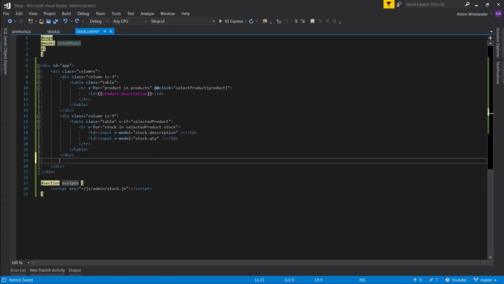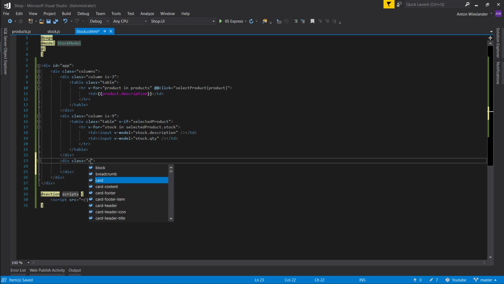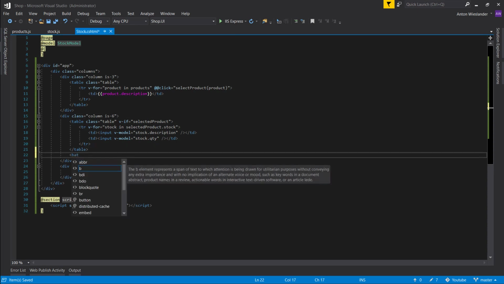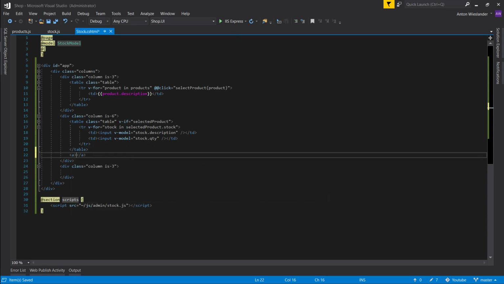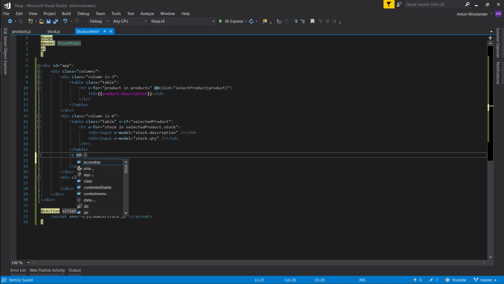and quantity. Let's make another div here. And let's actually give it a class of column as well. And let's make it another small segment. So let's make it 3. And let's shorten this one to 6. We'll just make a link. And let's say update products. And here on click is where we're going to call update products.